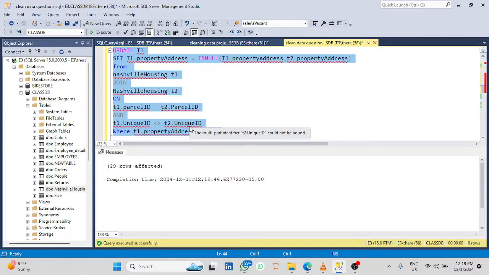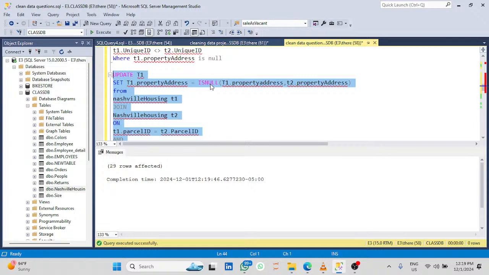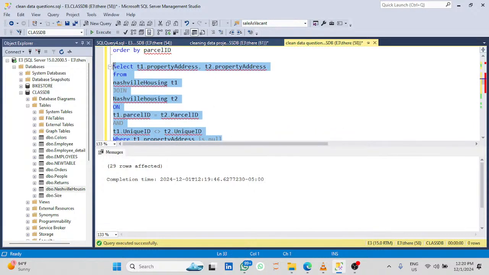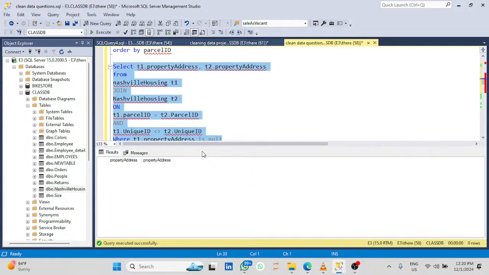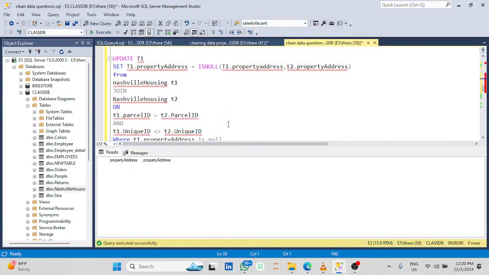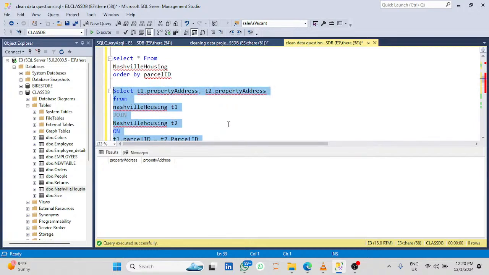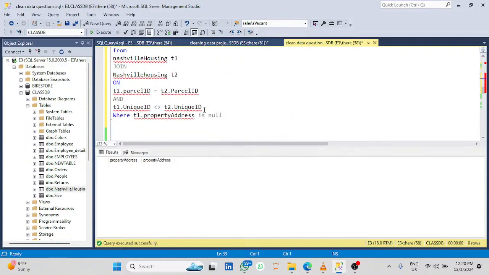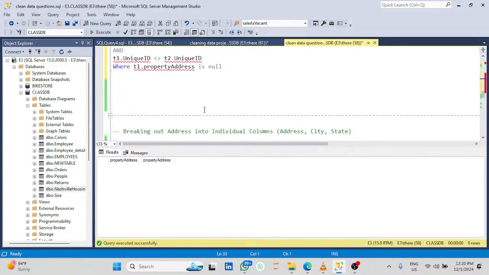Okay, so basically what I did is from this table I've selected, I'm just going to replace the T1, which is null, with the T2, which has a value. So when I go back to my table and try to run this again, you see that I have no null value. There's no longer any null value, which is perfect. So I've done the population of my address data. So I no longer have a null value, which means I can now break my address.